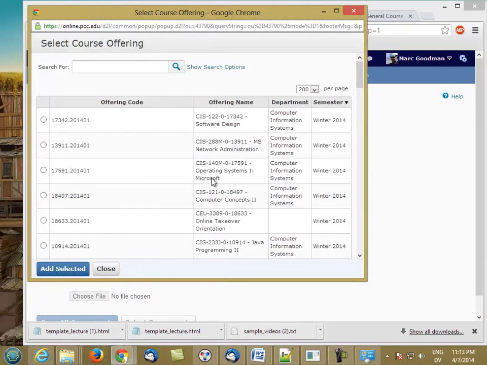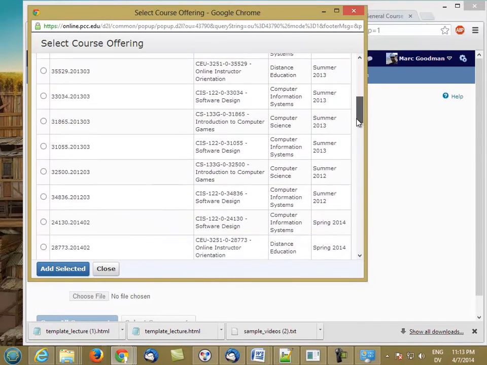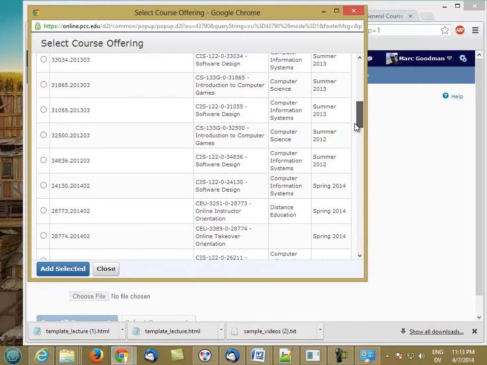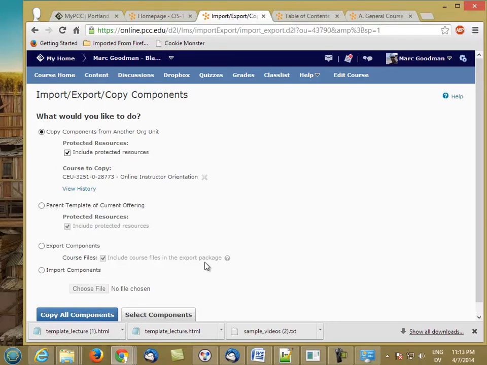So this is going to show me a list of all of the courses that I currently have access to. Your list probably won't be as long because as the faculty mentor for the CIS department, they give me access to a lot of these different course shells for review purposes. But you should have something for the online instructor orientation. And so this is the one I'm going to select here and say Add Selected.